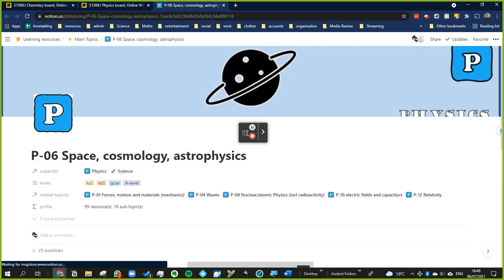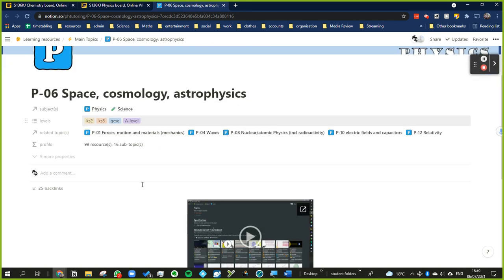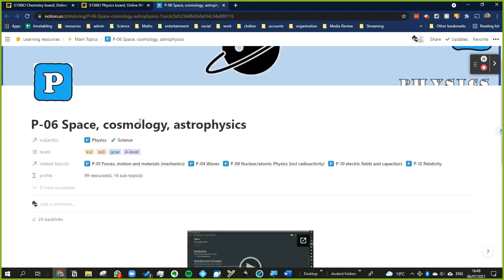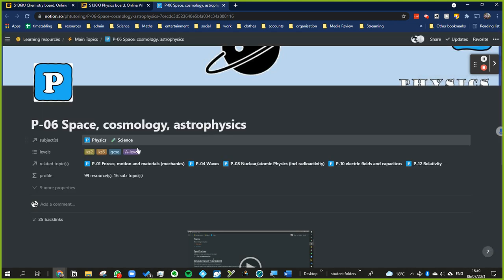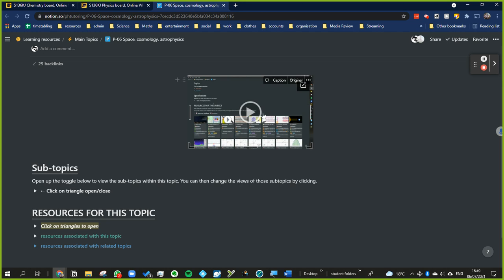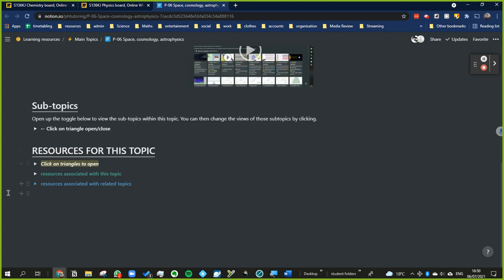So let's just move that up out of the way over here. So this is the topic within the main. So we've got learning resources, main topics, and then we're looking currently in space, cosmology, and astrophysics. If you do Shift Control L, it puts it into dark mode, and we've got a video which we could watch to show you a little bit about it. And then this is where the resources are.